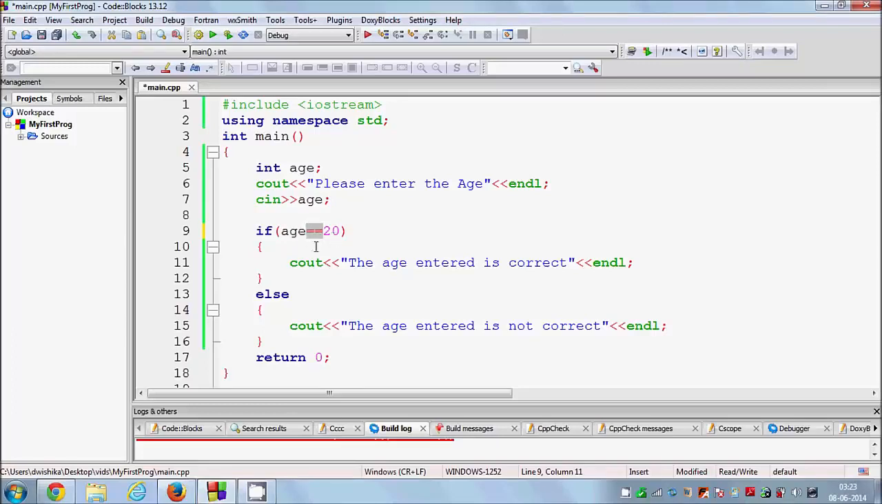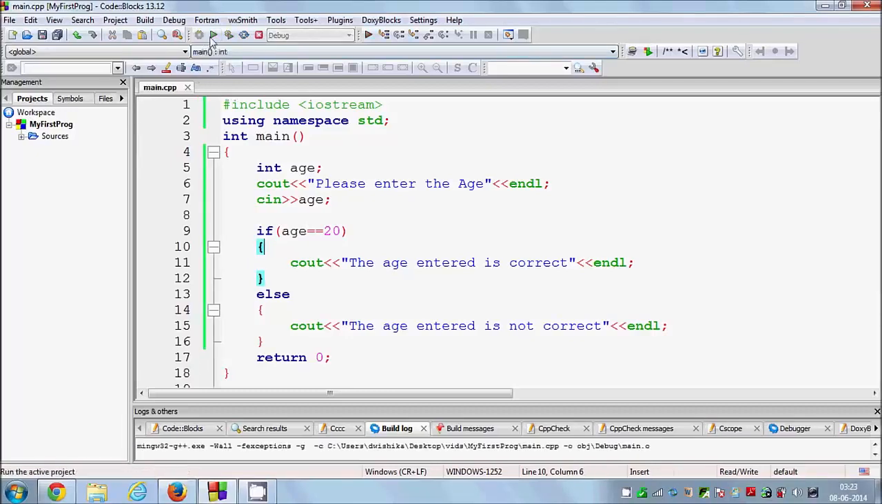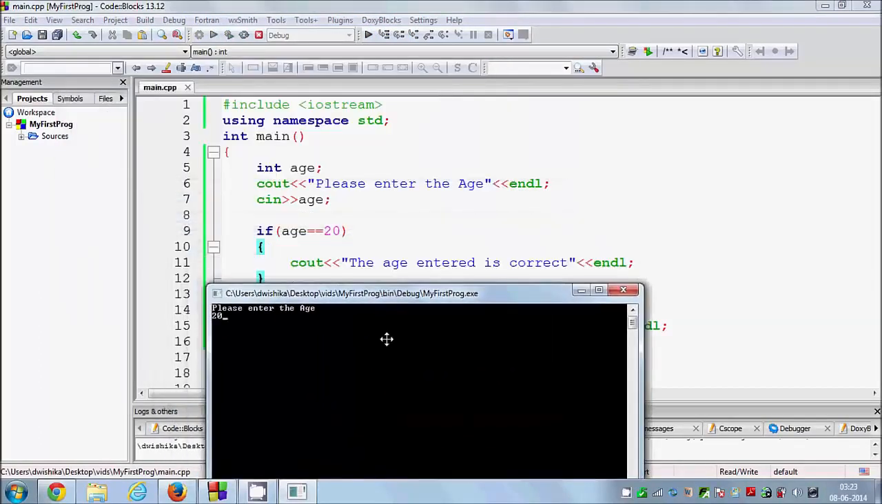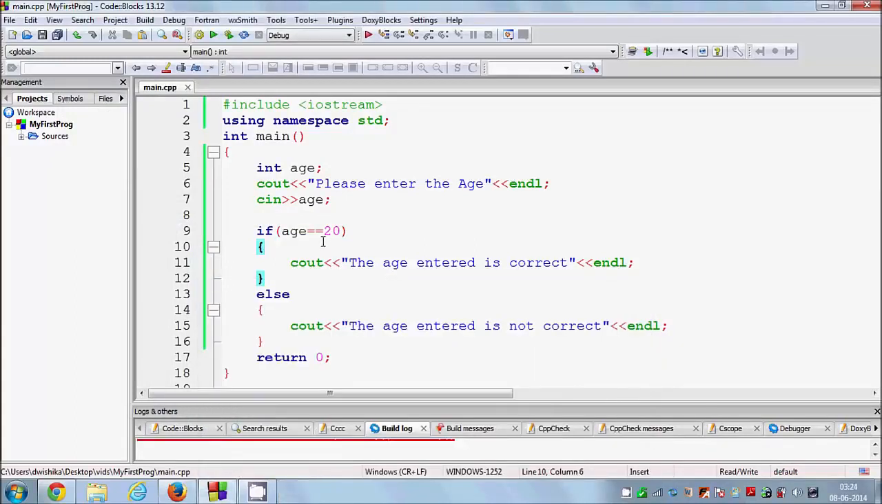Okay, so let's check. I will just build the program and run it, and when I enter age is equal to 20, which is the correct condition, it says age is correct. Now you can also give greater than or equal to, so it will check all the ages which are greater than 20 and equal to 20.